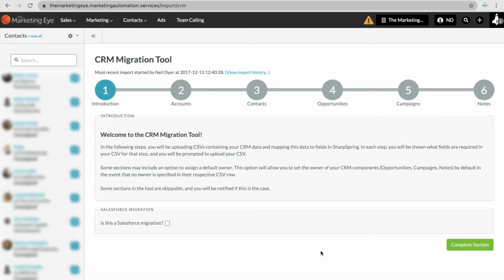Okay, so CRM migration. We're going to look at accounts, contacts, and opportunities and how to import that information if you are coming over from a separate CRM and integrating it with SharpSpring campaigns and notes.